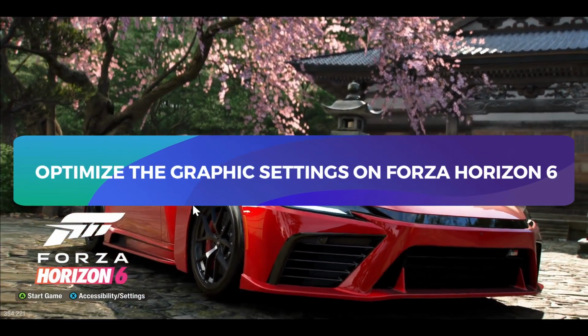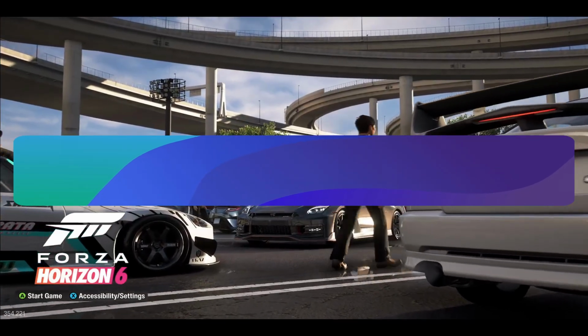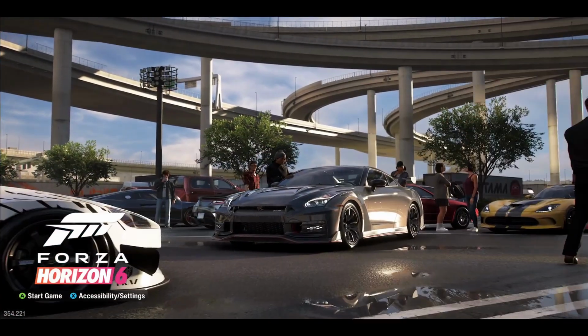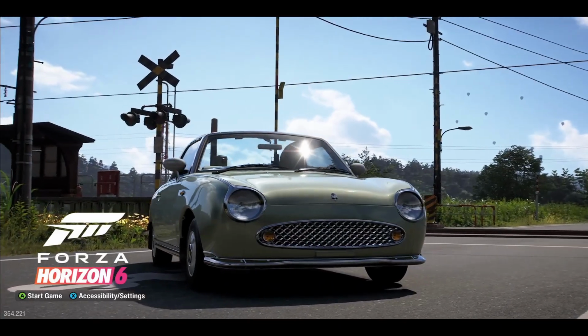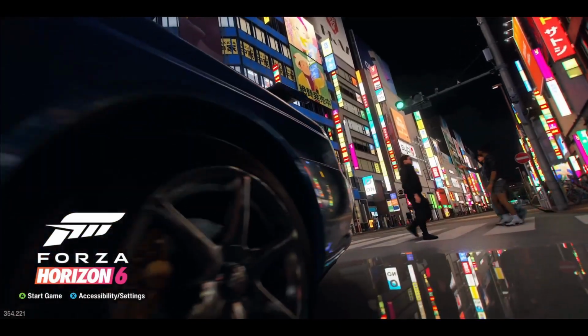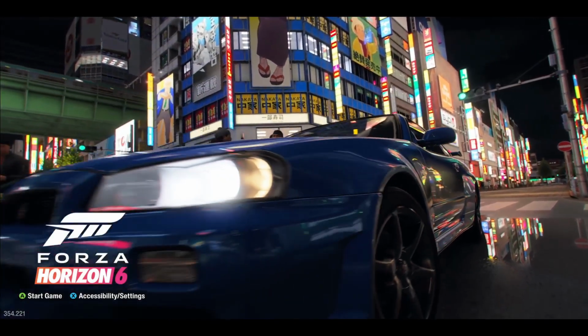In this video, I'm going to show you how you can optimize the graphic settings for best performance within your game. So let's get started right away. First of all, open up the Forza Horizon 6 game on your device. And once you are taken into the main menu, you can directly start your game or go into the accessibility/settings option by pressing the appropriate key.